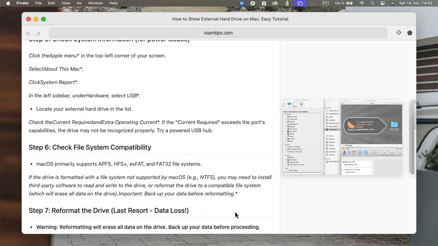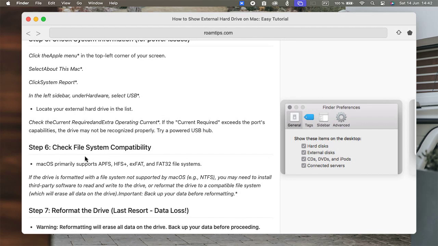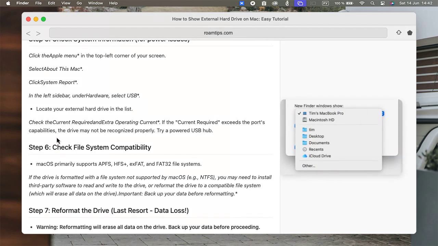Step 3. Use Disk Utility. Still not seeing your drive? It might be a formatting or mounting issue. Let's use Disk Utility. Open Disk Utility: go to your Applications folder, then Utilities, and open Disk Utility. You can also use Spotlight search, Command plus spacebar, and type Disk Utility.